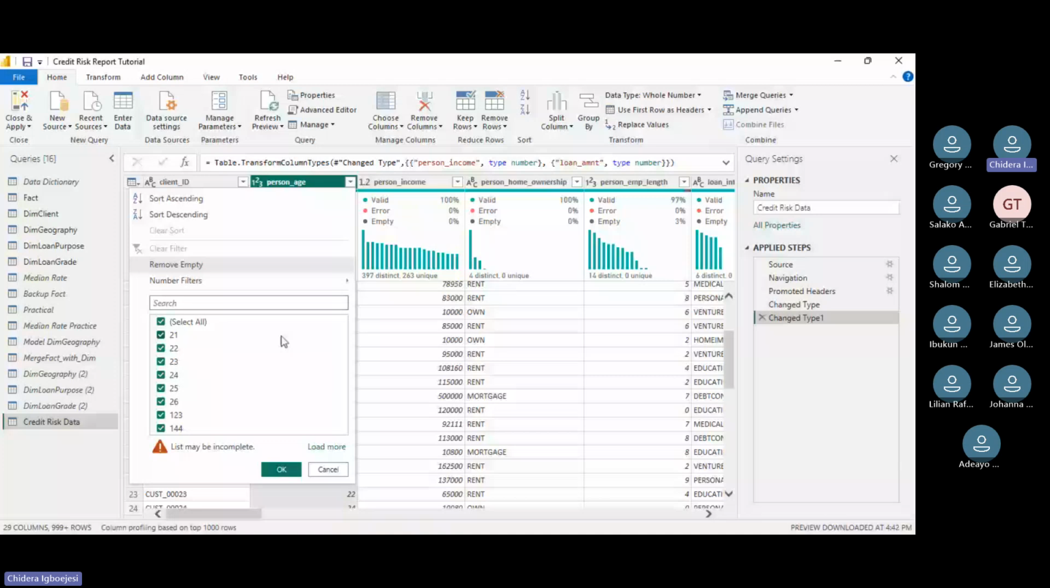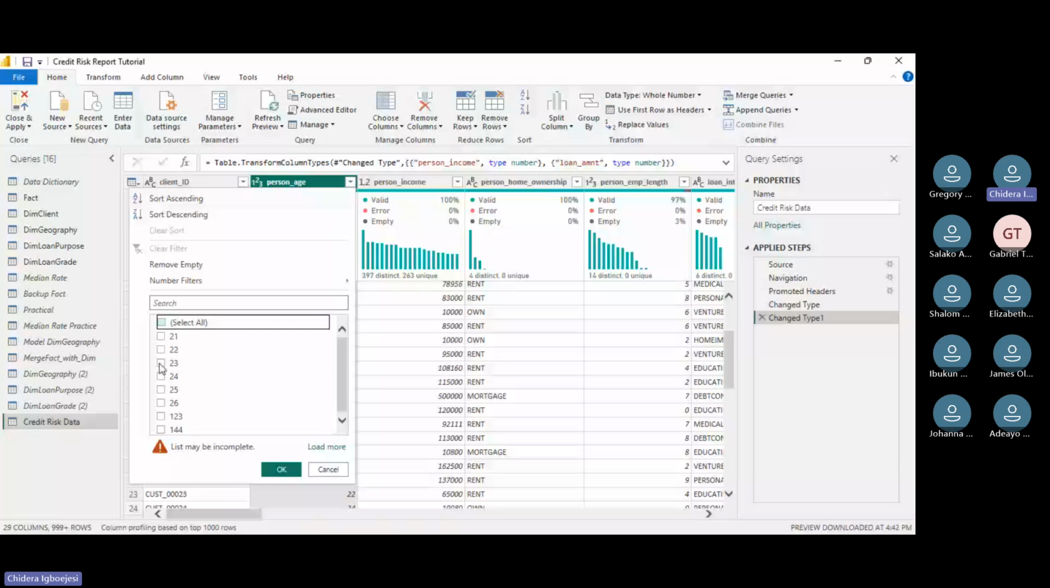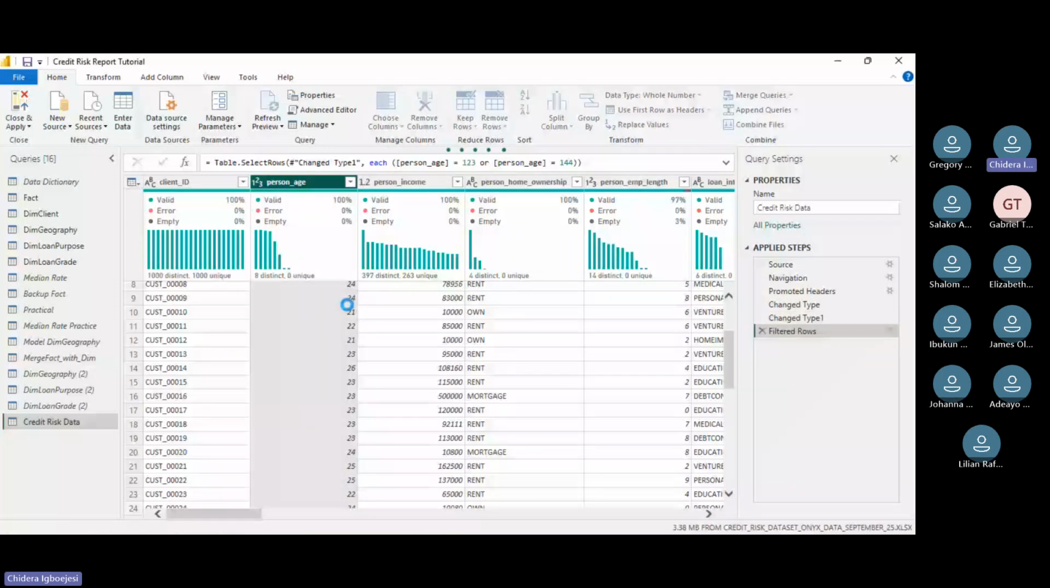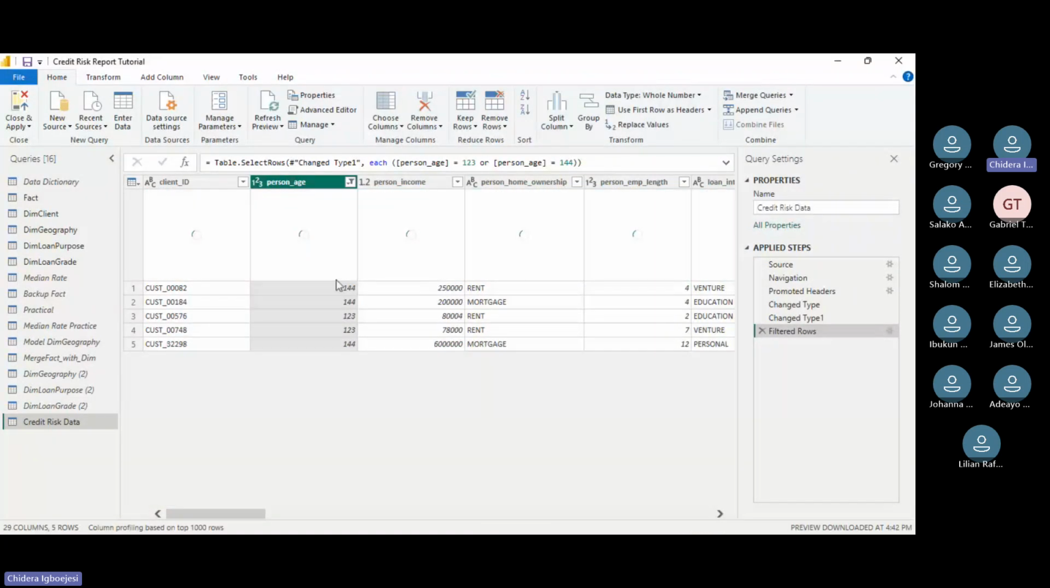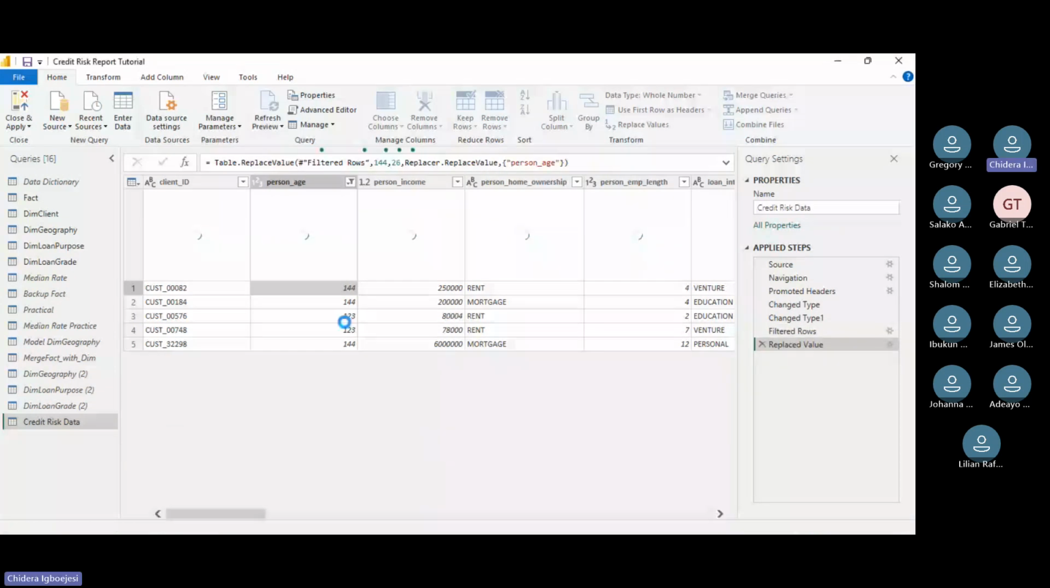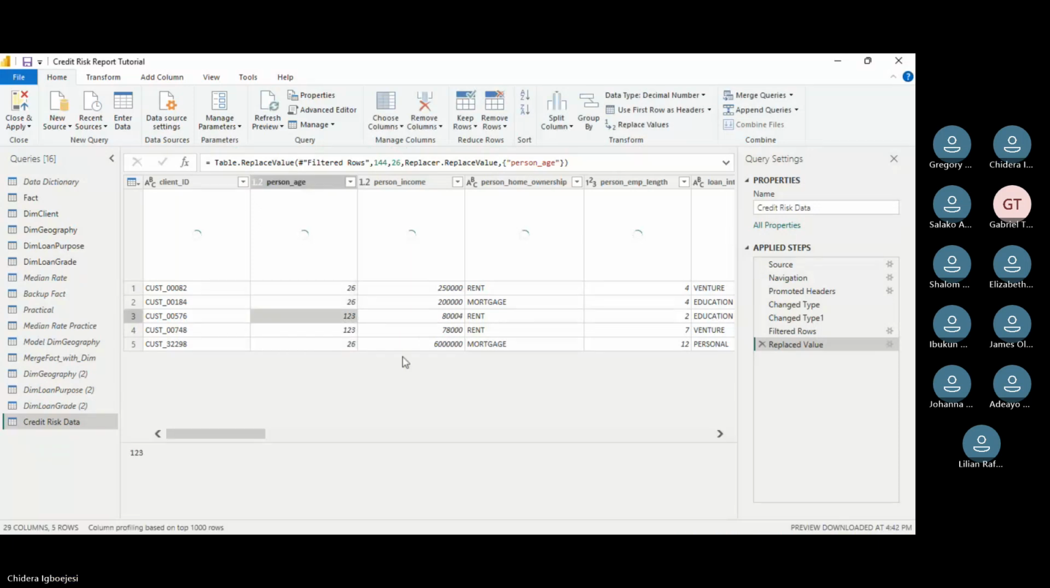I'm just going to replace it by 26. Why I'm replacing it by the middle number is because if I decide to replace it by the mean, I'm going to skew my data. So that is why I used median instead. So I'm going to replace values for 144, make it 26. And there are situations where you actually just exclude this data, but we want to be sure that we're not biased in any way. So I'm just going to replace that with 26.